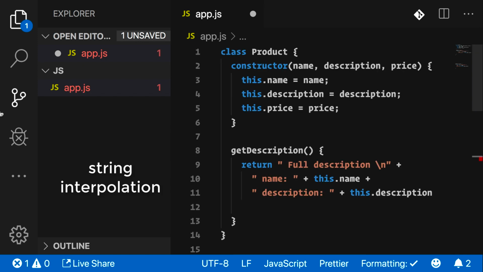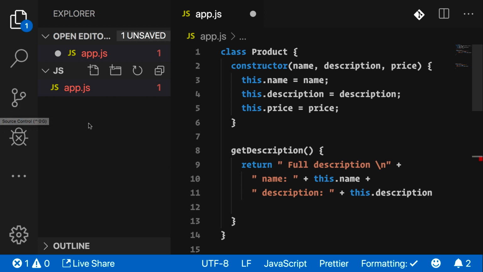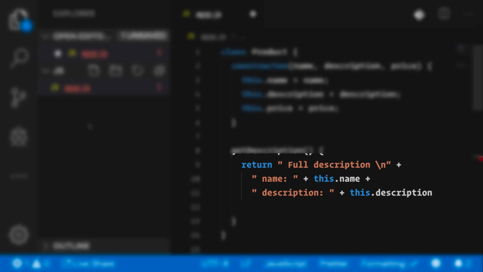Okay then, let's talk about something called string interpolation. So what is it? Well, let's first talk about the fact that we need it. We can see that by us defining this class called product. Inside the product we have a method called getDescription. We are concatenating 3 different strings to form this full description string. It's not very nice to look at.